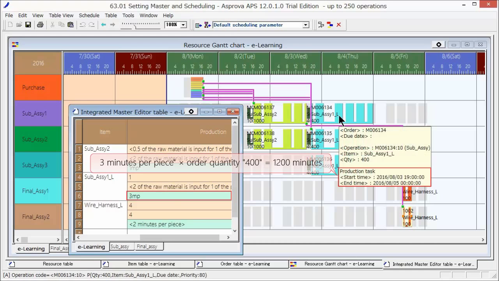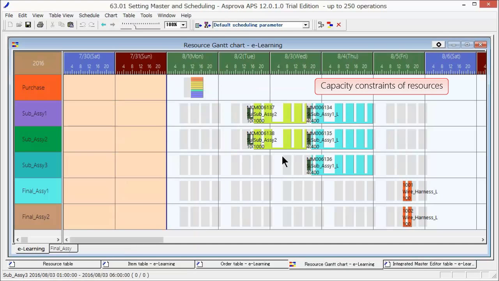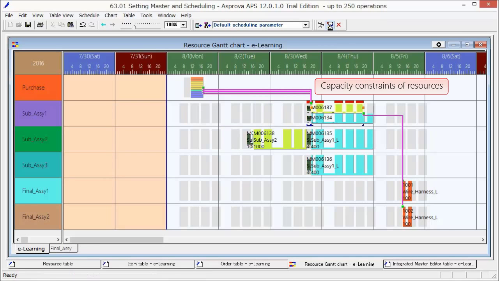The duration expression for the manufacturing order of item sub-ASCII 1L is 3 minutes per piece times order quantity 400 equals 1,200 minutes as set in the integrated master. The green bars in front of the operations are setups. The required setup times will be explained later. When we look at the operations assigned to sub-ASCII 1, we see that they are automatically leveled according to the capacity constraints of resources.